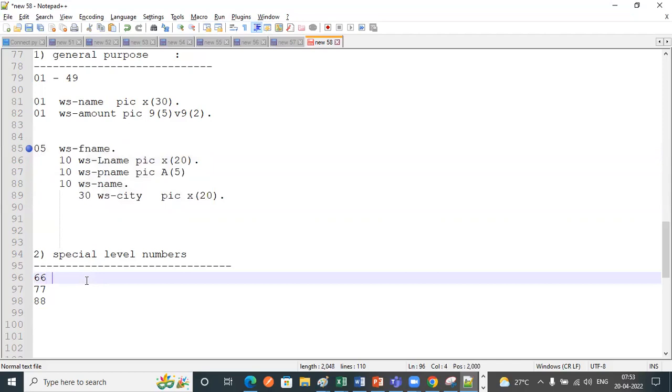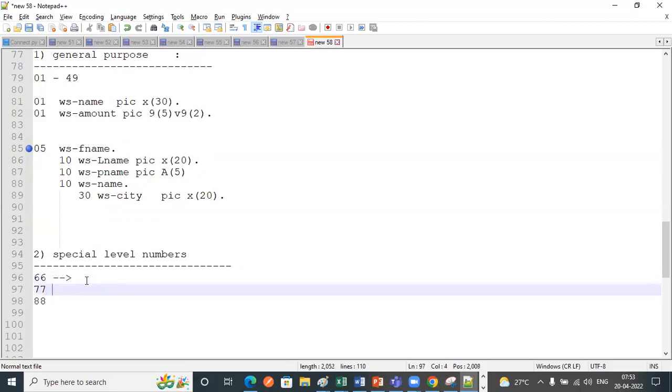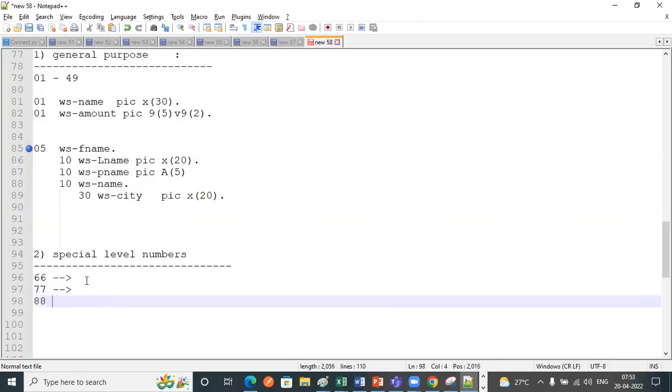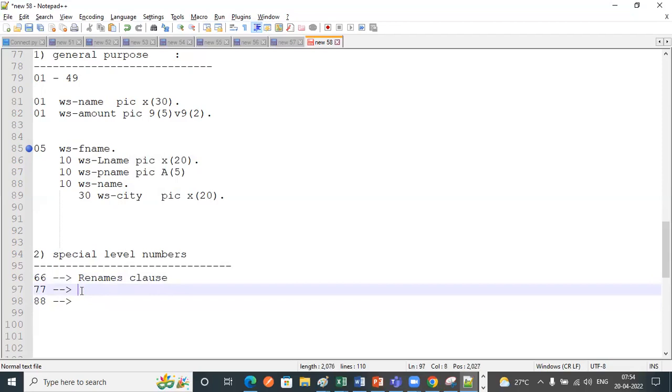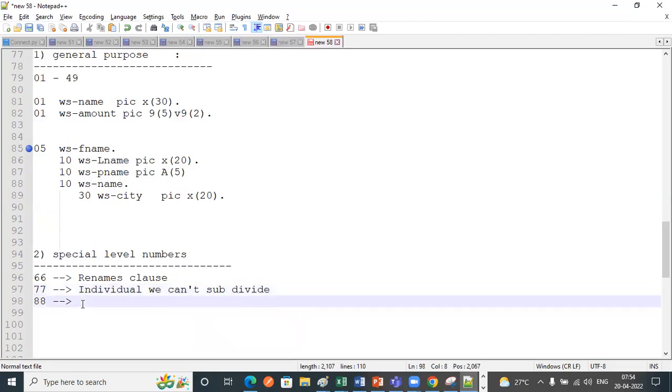Next, coming to special level numbers. What is special here compared to general? 66 we are going to use for the RENAMES clause. 77 is for individual items, which we cannot subdivide. 88 is for conditional checks.